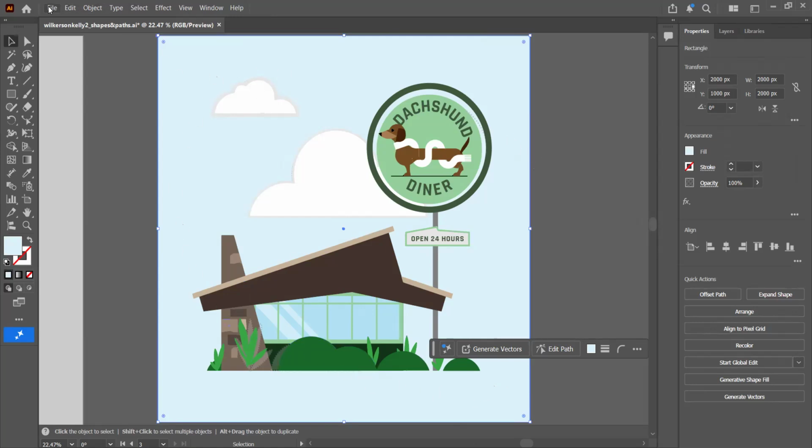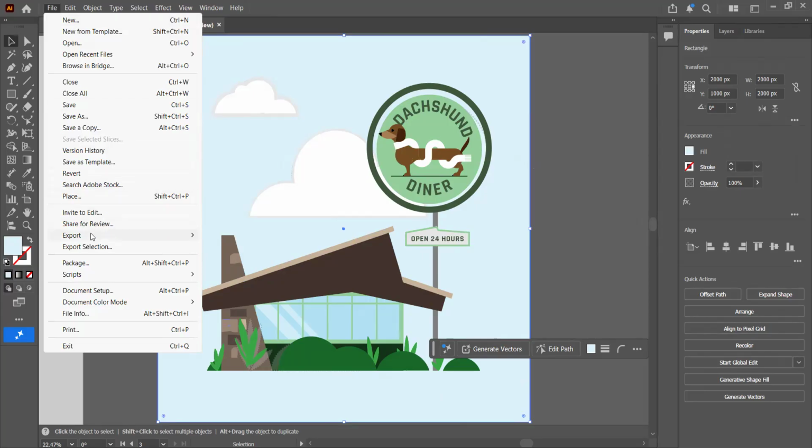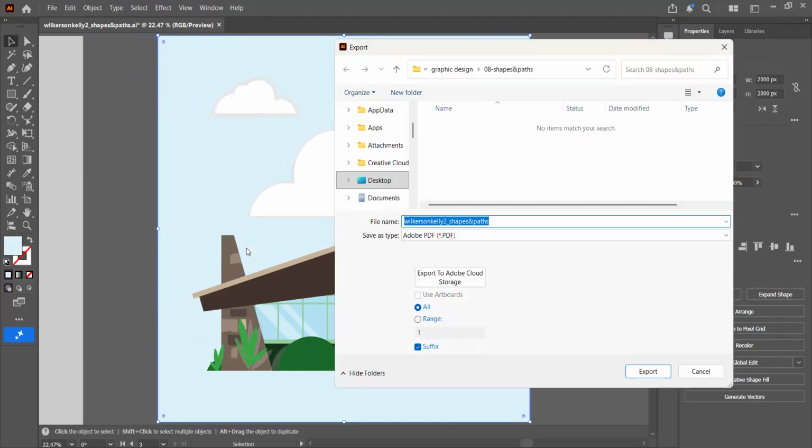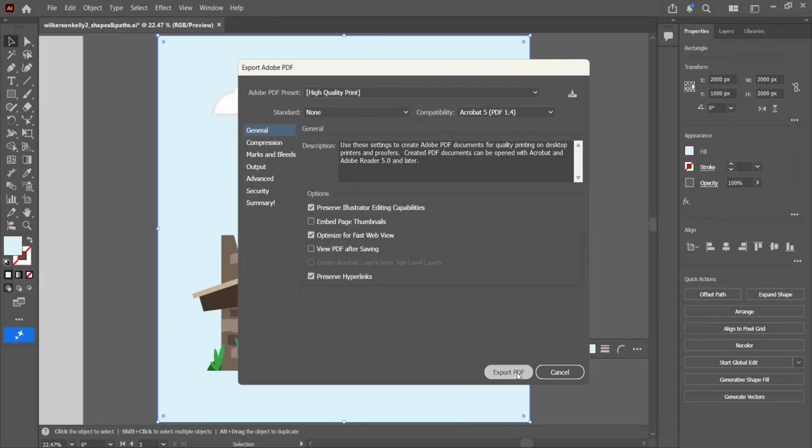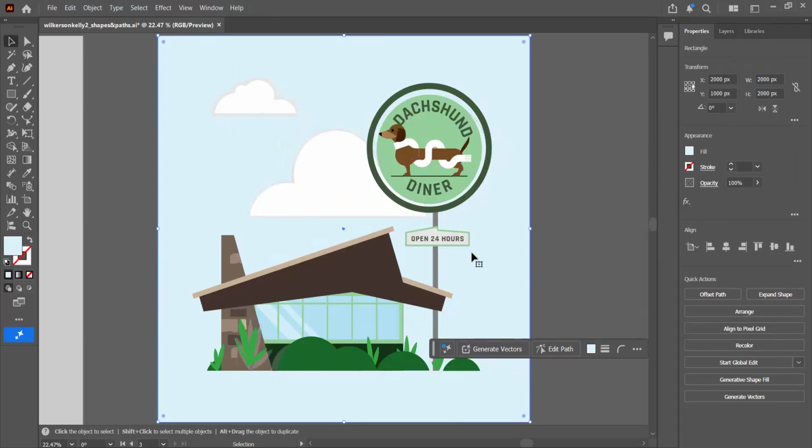Awesome. And now I am going to Export As, and I'm only going to do the third. I'm going to do it as an Adobe PDF. I'm only going to do 3. And I'm going to export that. And that's what I'm going to be turning in.